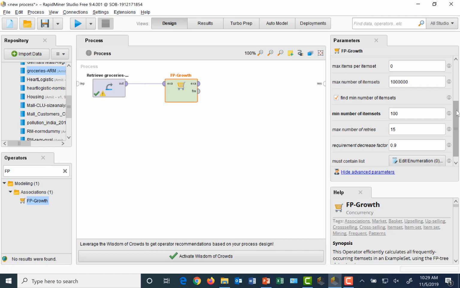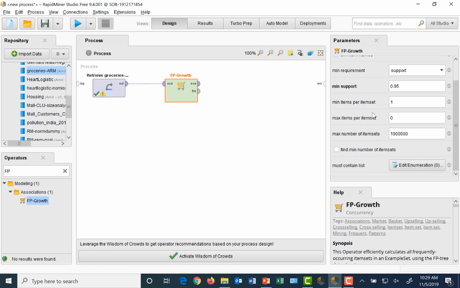Here, make sure that this box which says find minimum number of item sets is unchecked. Otherwise, if that box is checked, what RapidMiner does is it dynamically changes this minimum support level to give you a certain number of item sets, okay? So for our learning purposes, make sure that this box is unchecked where it says find minimum number of item sets, okay? So let's see what the result would be.